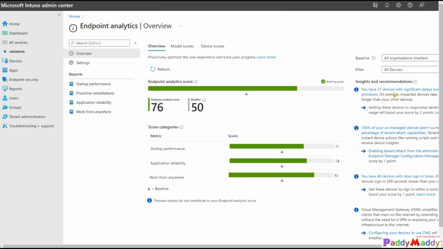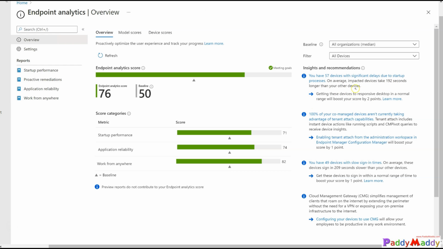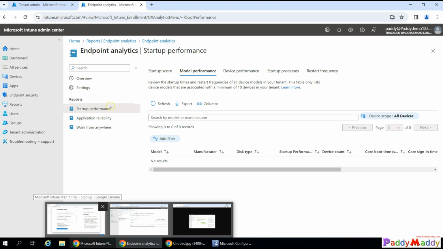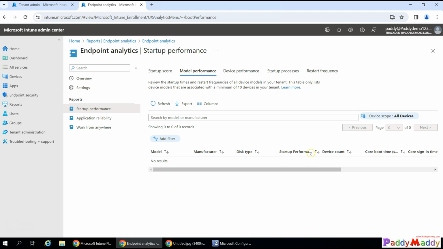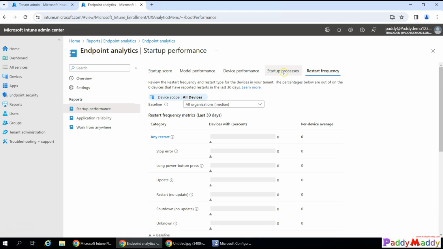You could see here the data for 57 different devices that can cause issues with delays, due to processor behavior, and you should be able to fix the startup process. Similarly, you could see the baseline score versus your endpoint analytics score, and each category, like startup or proactive remediations, is automatically populated here. The startup tab shows hardware device models and their performance scores. Device performance shows the device startup performance, core boot and sign in, including restart frequency.